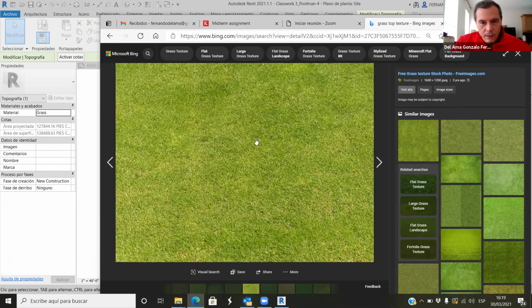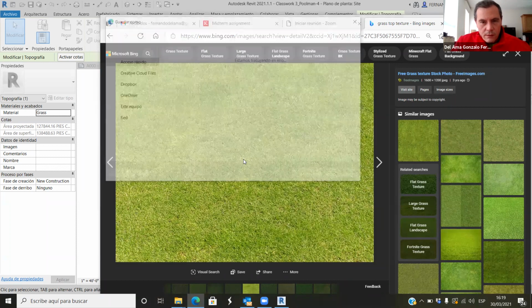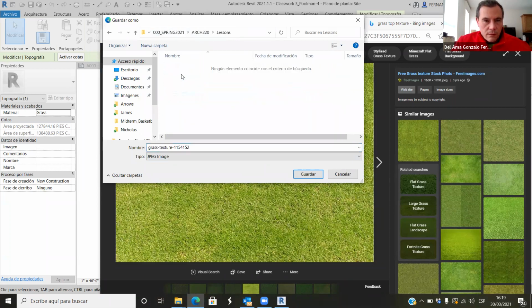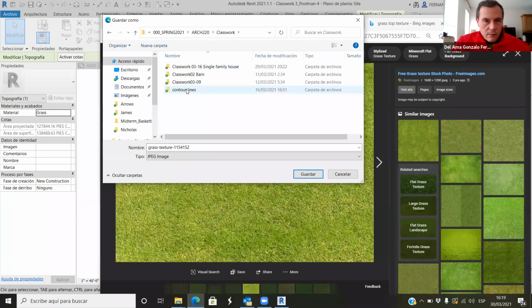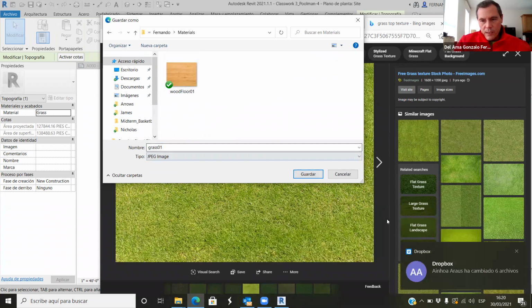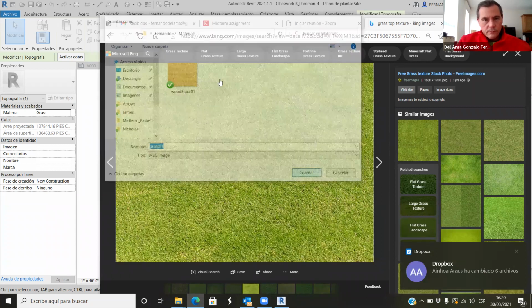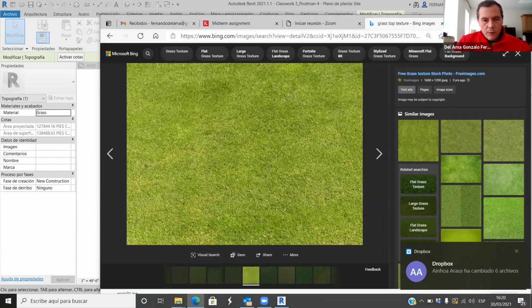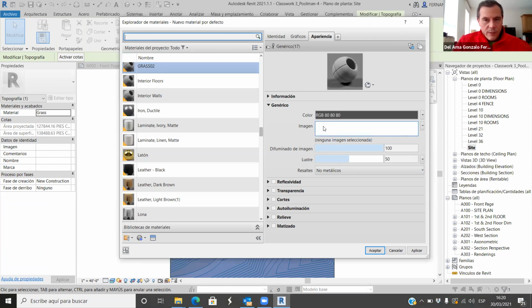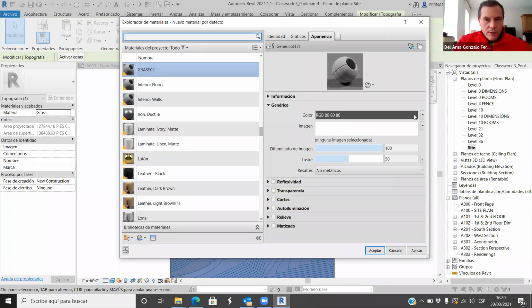Copy or save image as, and I will save it here. I have wood and I have grass, two different. There you go. And now, if we go to Revit, we can assign an image to this material, to this grass tool that we have created.